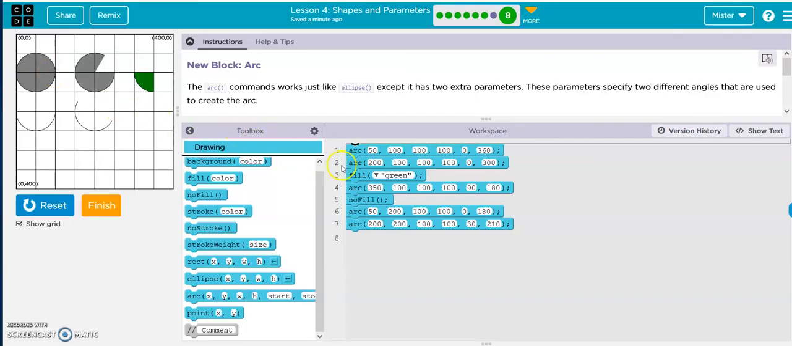And then we have our second one. That's at 200, 100, right? So it starts here. Again, the size is 100, 100. So that's this. Starts at 0 and goes all the way to 300, right? So that extra 60 is right here.